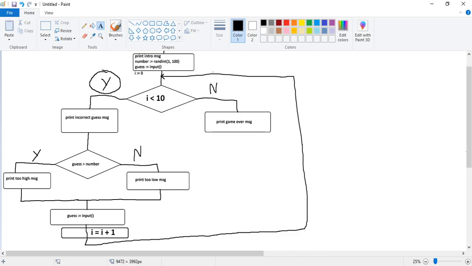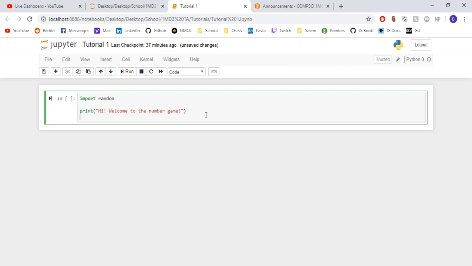Right? What else we got to do? We got to obviously take in the number. So we'll say number equals random.randint, 1 to 100. And let me explain this line. random is a module which has a bunch of different Python functions that you can use. So when you import random, you can access those functions using random.randint.